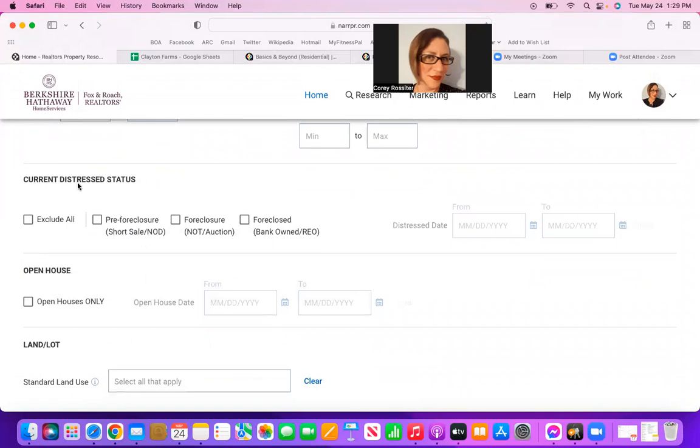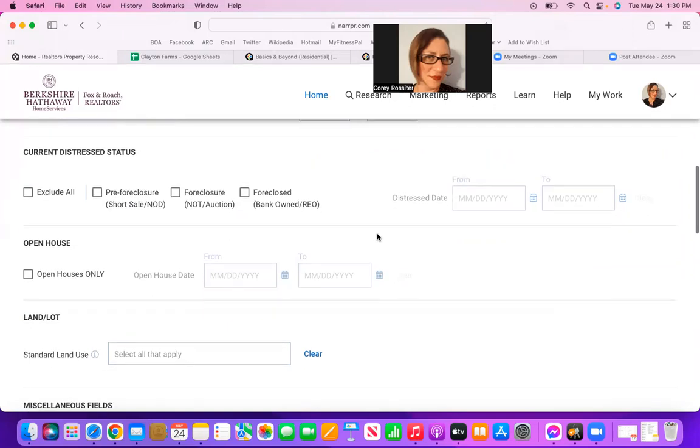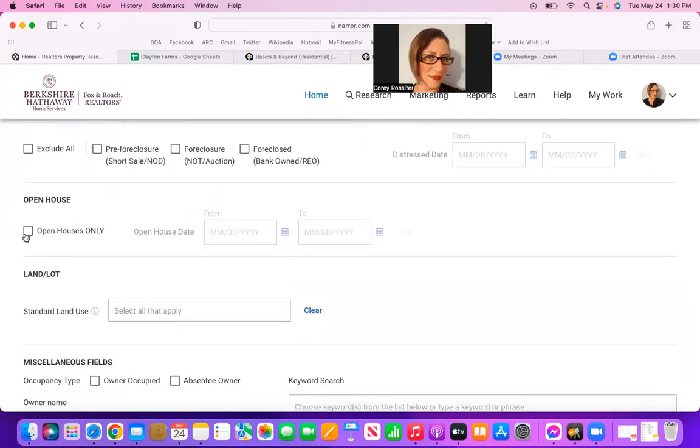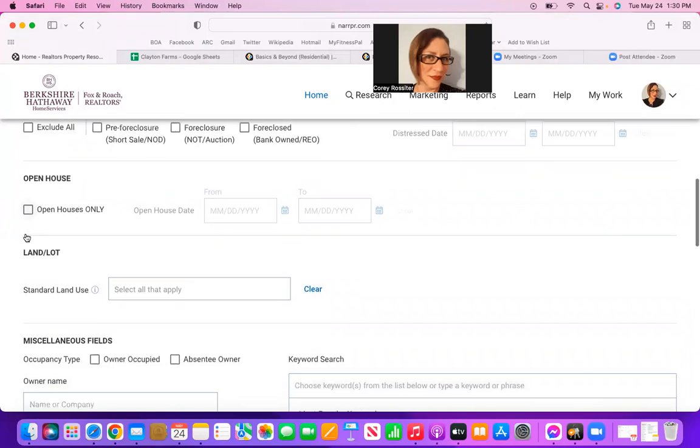You can either include or exclude distressed properties, because RPR will also show you on any general search any distressed properties that are in the area. So if you do not want to see those, you can either exclude all, you can exclude short sales, foreclosures that have not gone to auction yet, or already foreclosed bank owned. And then if you do, you can also put in dates for that exclusion if you would like. You can search for homes that have open houses by just clicking that.